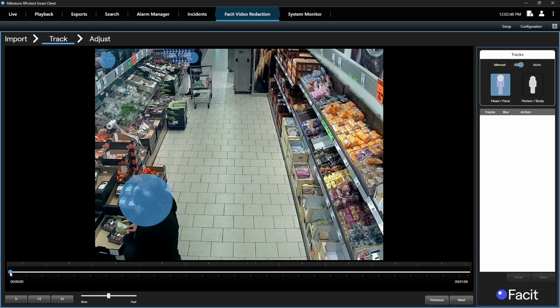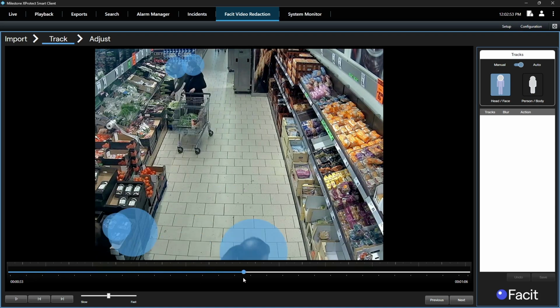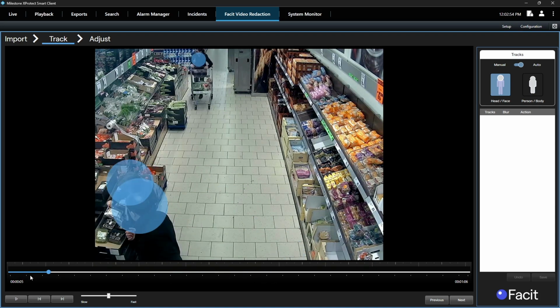Now the video has finished processing, we are at the second step called tracking. This is where you can choose to redact either a full body or a head. Here, you can see that every individual has been automatically detected, indicated by a blue circle masking their faces. As we move through the video timeline, you can see that all individuals have been detected.